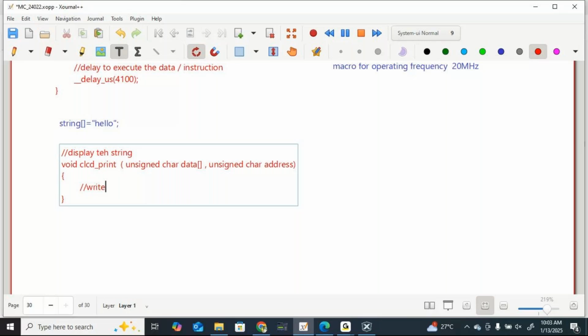We have to write the address. How will you write the address? In order to write the information only, we have the clcd write function. To that write function, first we have to pass the address. Address is an instruction, so our rs bit value we have to make it 0. After assigning the address, then we have to write the data to the clcd.